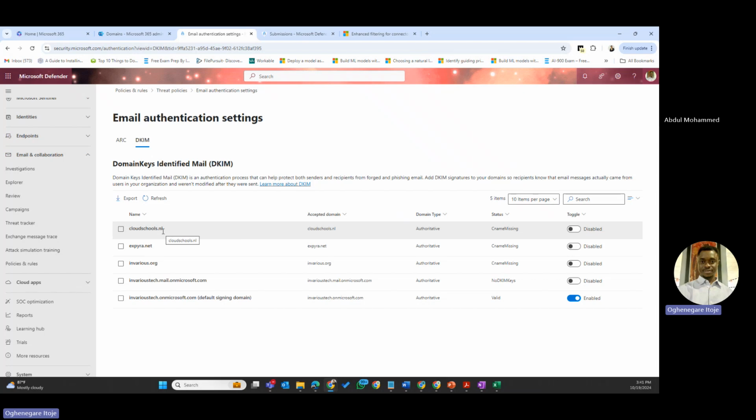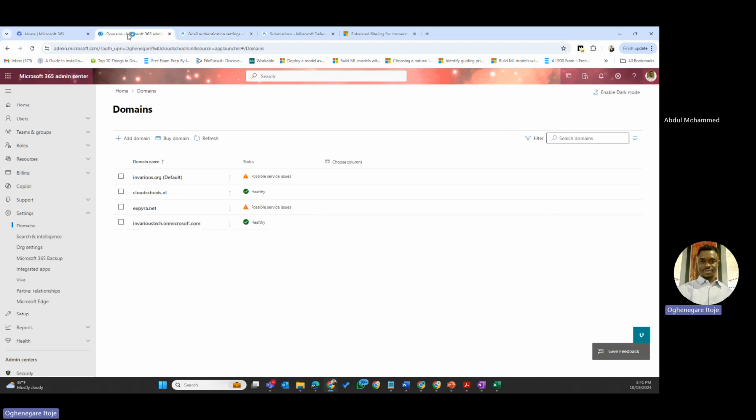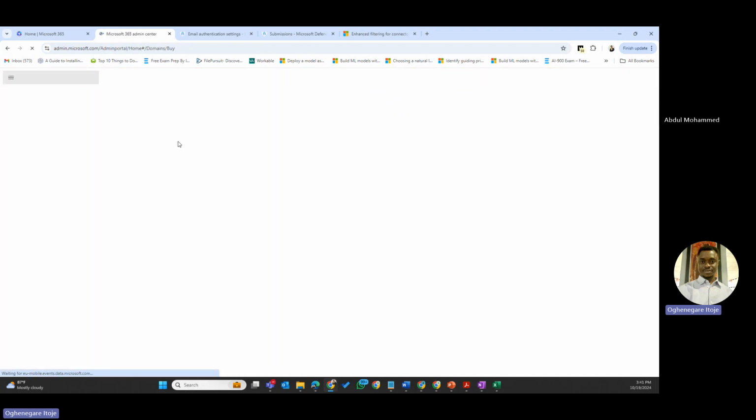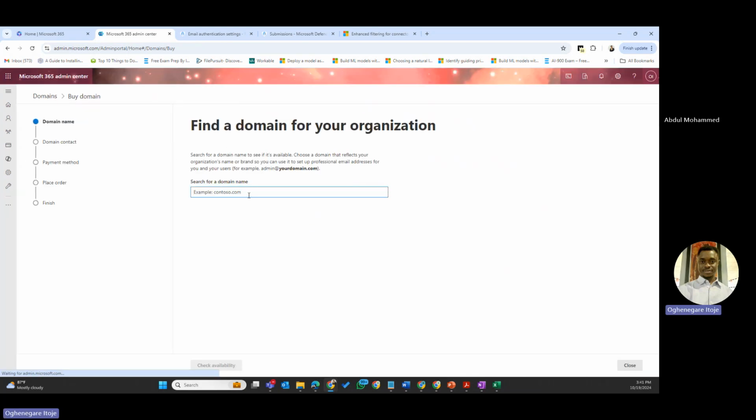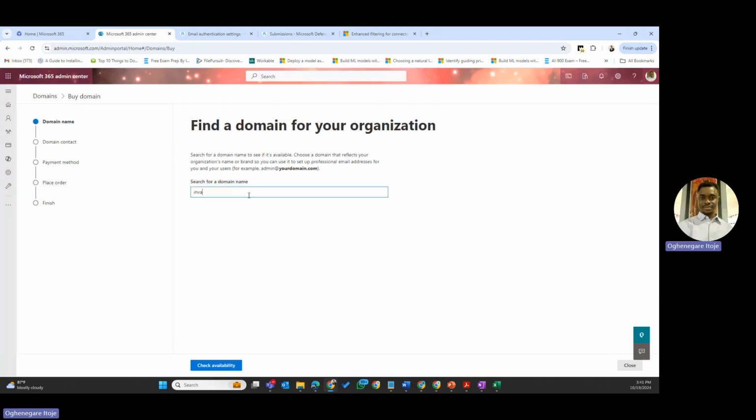Because it's possible that you purchase the domain from a particular vendor registrar, and maybe after 90 days, the vendor is messing up, you can decide to migrate or move the domain to another vendor. Another situation is that you can decide to purchase a domain directly from Microsoft. If you go to the domain here and click on buy domain, you can actually buy a domain from Microsoft. The only catch is that you cannot move this domain after 90 days.